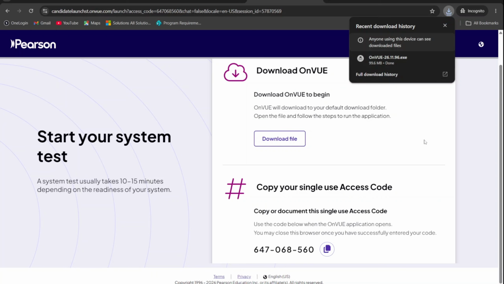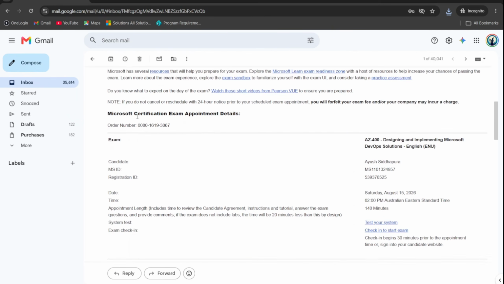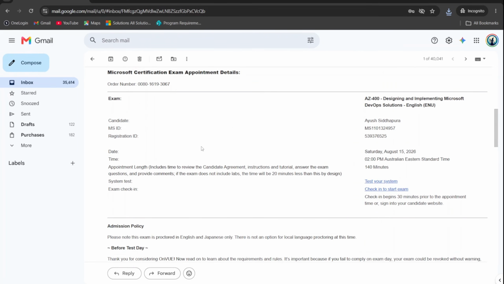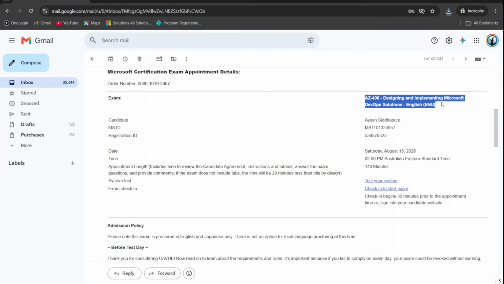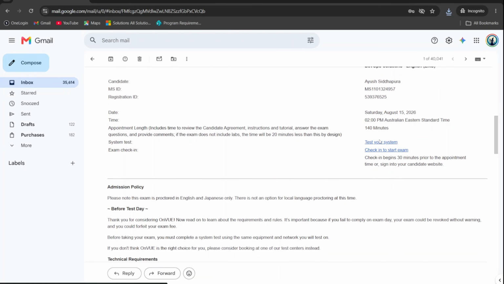All right, so now as you can see, the OnView has been downloaded from here. And if I show you the email which I have received, you can see you will be receiving this type of an email where it is showing you the name of the examination as well and the name of the candidate. And this is the thing which I was talking about. So on the day of the exam, you need to click on check in to start exam.